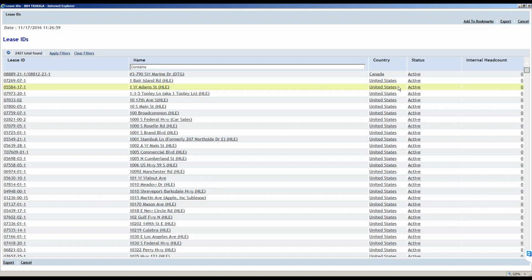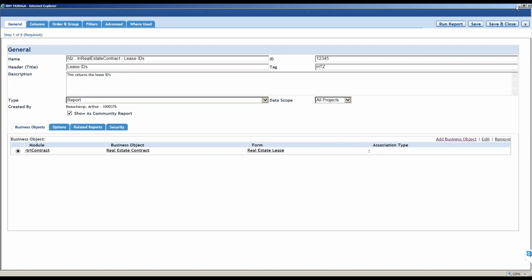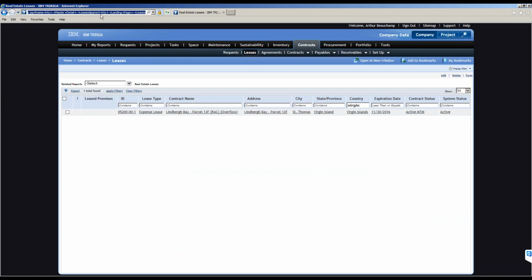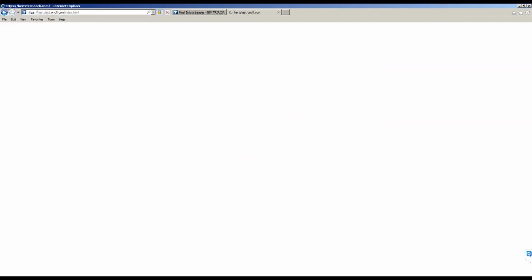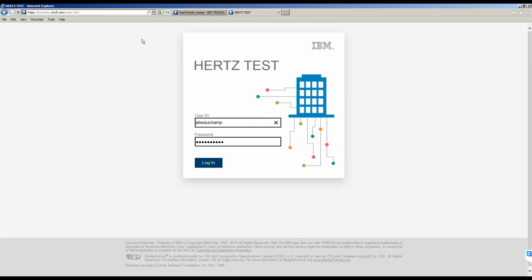So if you look at the URL that you have for the live database, which is hertz.oncfi.com, what you need to put in is hertztest.oncfi.com. And you'll see here it's a little different. It's a newer version. It'll be what TRIRIGA will look like on Monday when we finish upgrading the first phase. But you will need to alter your browser settings to go into test.